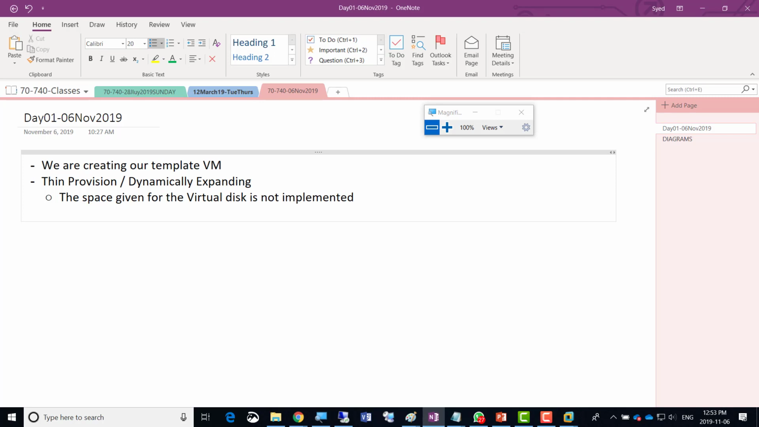It's a virtual machine, right? Its virtual disk is there. So the space given for the virtual disk is not implemented on the physical disk, right? On the physical disk, you have a physical operating system there as well, the physical desktop. So it's not only on the physical disk, but whatever software is installed, that much space is occupied in the physical disk.